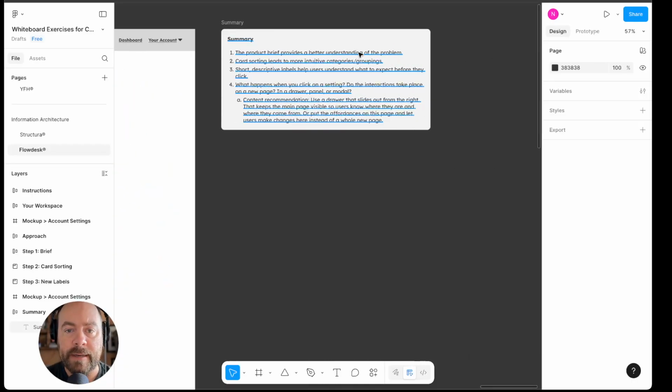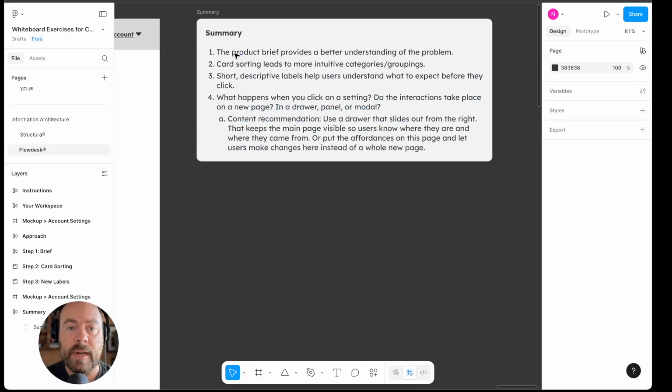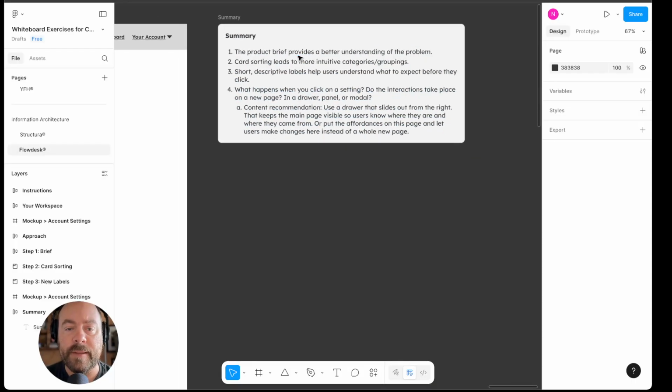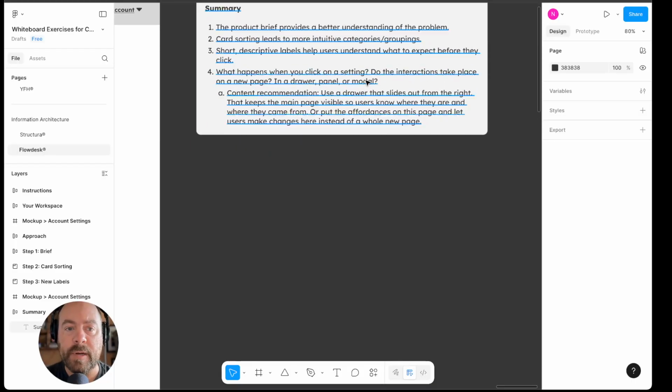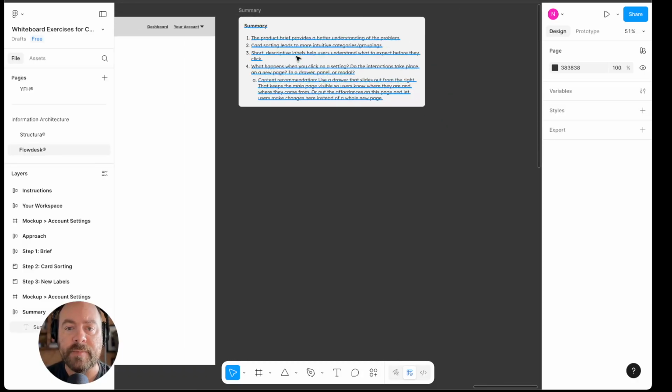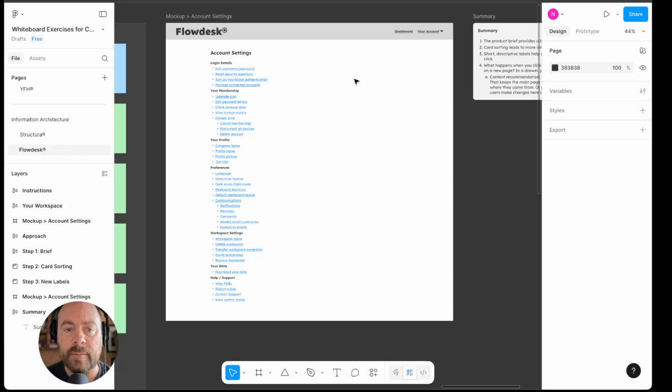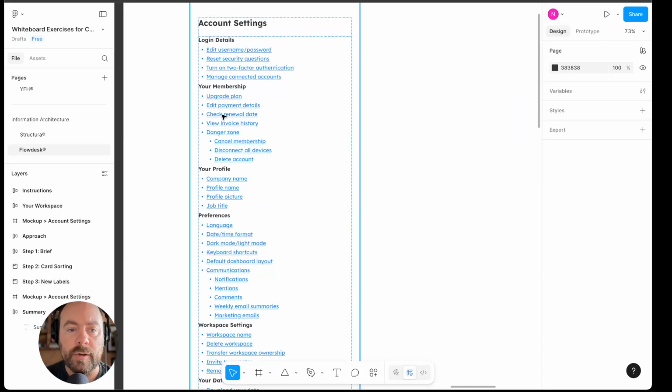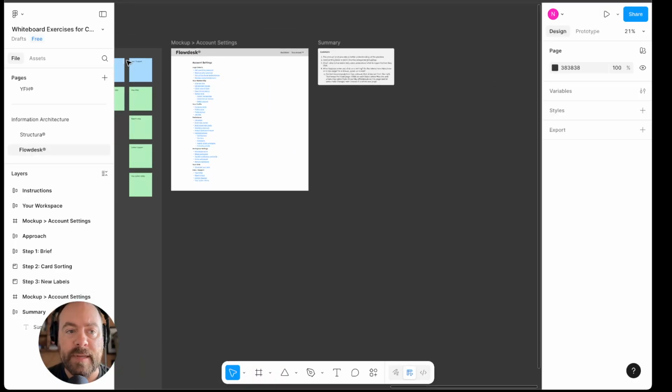So I've noted that. But here I've just summarized and made it clear that the brief provides an understanding of the problem, card sorting improves those categories and groupings, and descriptive labels make the content a little bit more understandable. In other words, it's more obvious what happens when you click on a link, and you know that before you click. So that's my attempt at the exercise.